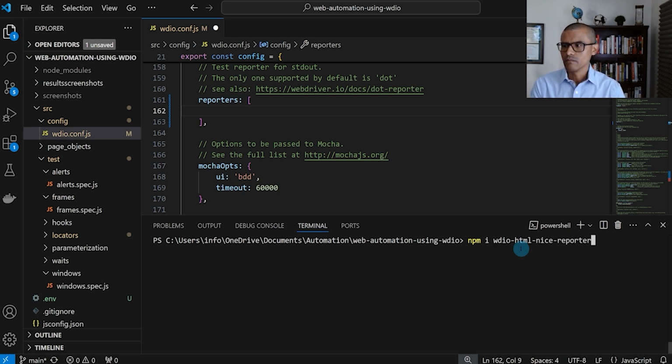And then I'm going to put that in there. And we're going to say at 8.1.6. That's the version that we want. And then we're going to save this as a dev dependency. All right, let's go ahead and hit enter here.